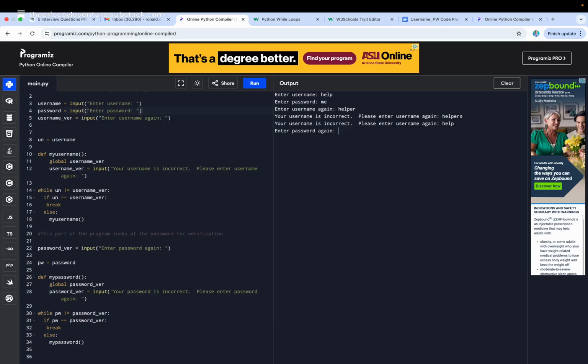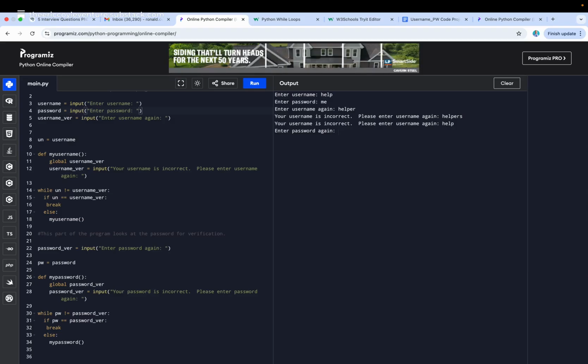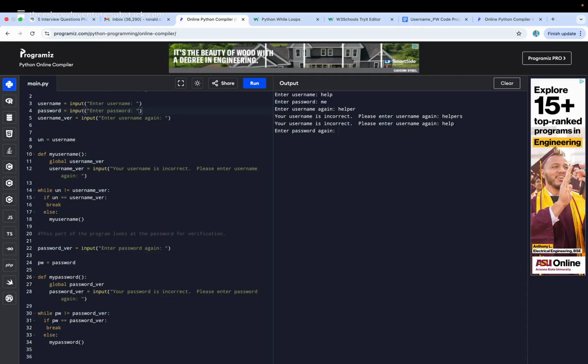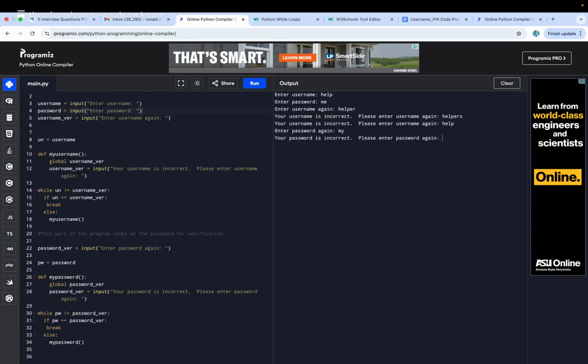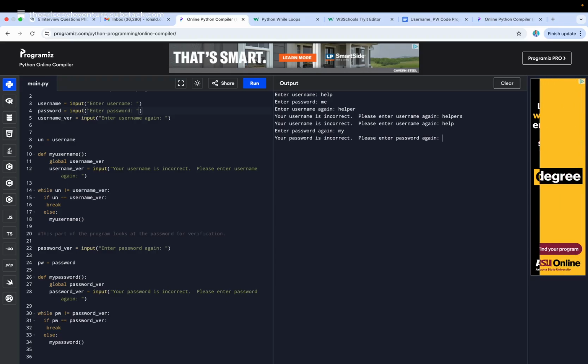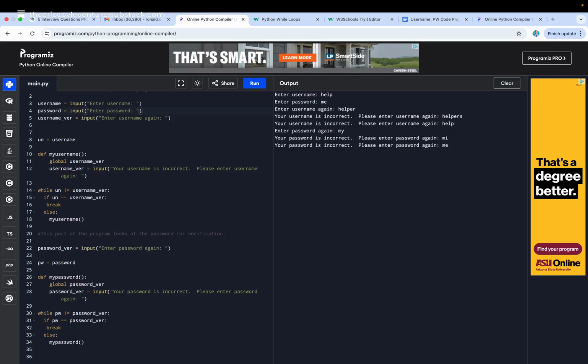Okay. So I feel this is a much more logical thing. So it was me. So I'm going to type in, my. Misspelled it. There we go. Password's incorrect. Please enter it again. Was it my? Let's try me with an I. Or my with an I. Password's incorrect. All right, let's type in me. So that's the exact one that I typed up here. Your username and password are valid.